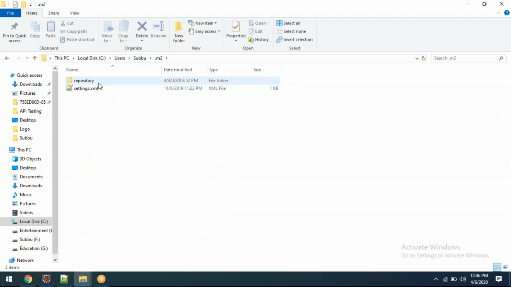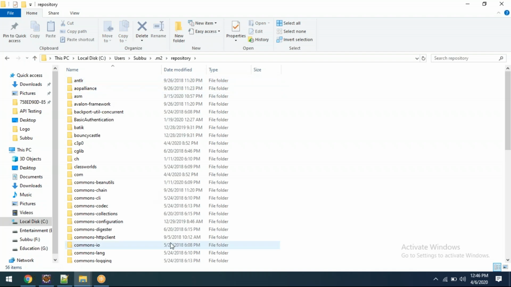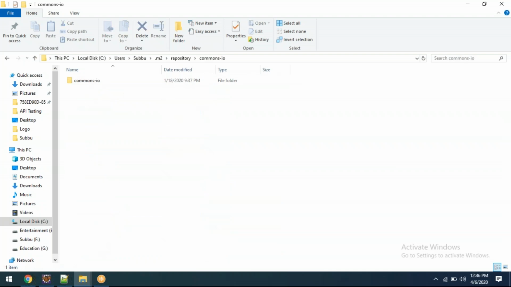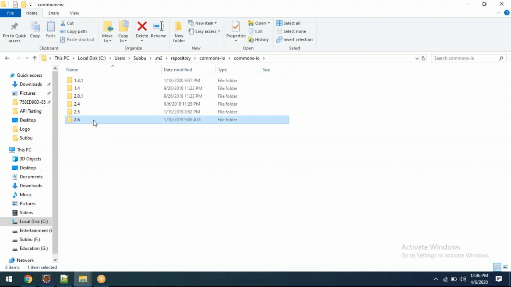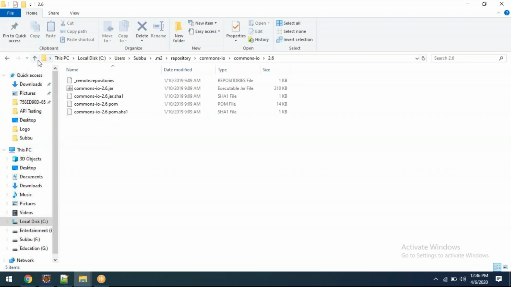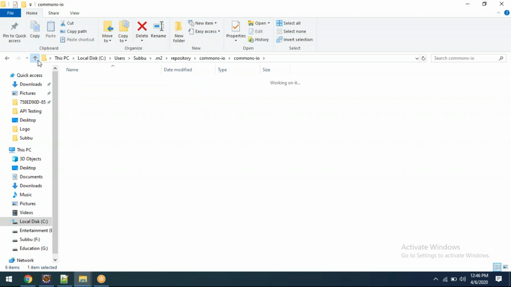Within the .m2 folder, this may or may not be created, that we'll see later. The repository folder will be there. Inside this repository, if you open it, a number of items will be there, like commons-io. Yesterday you downloaded some jars, right? These will also come. Many common IO jars are available. Likewise, it will download from here.